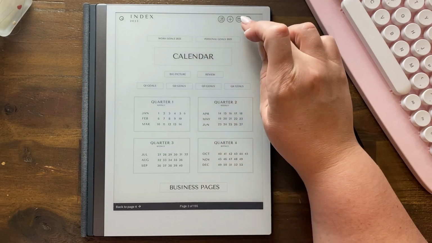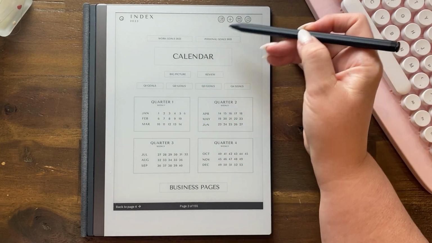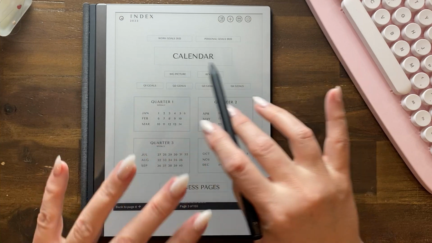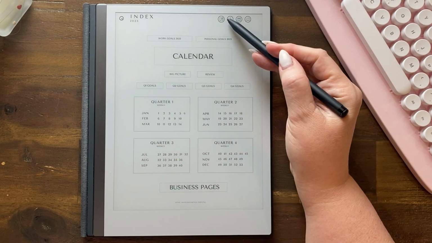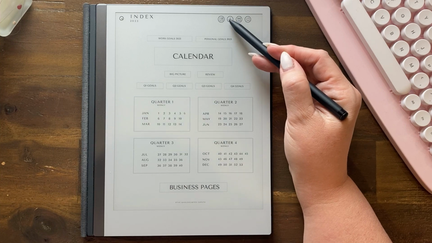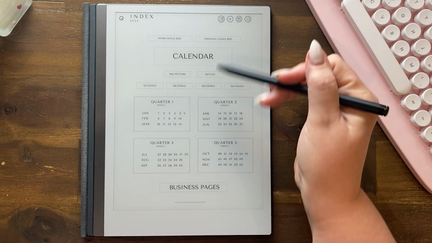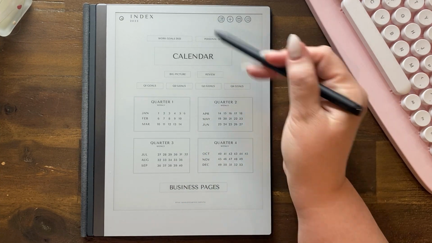So this link is the same as this link. There are several ways to get around. There's more than one way to get to the same place. The business pages are also where you can add and customize. It's the same index as this one. Remember, you've got 4 indexes.